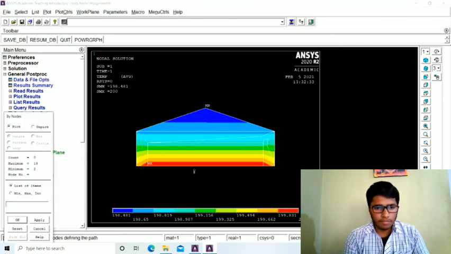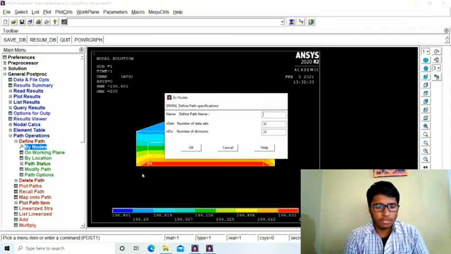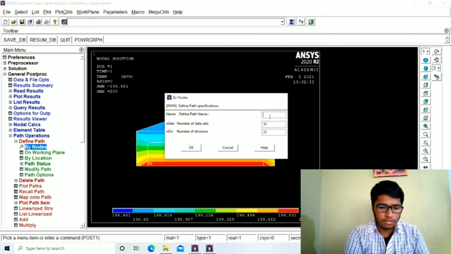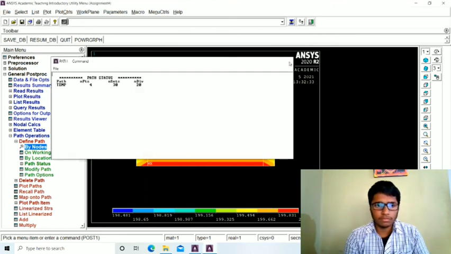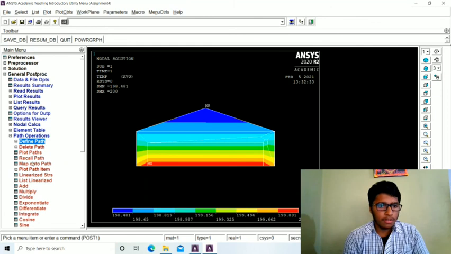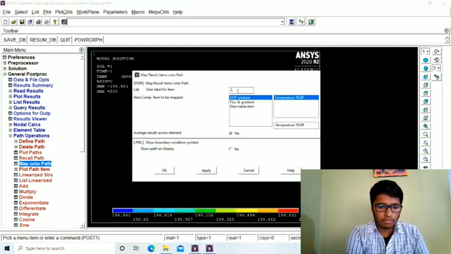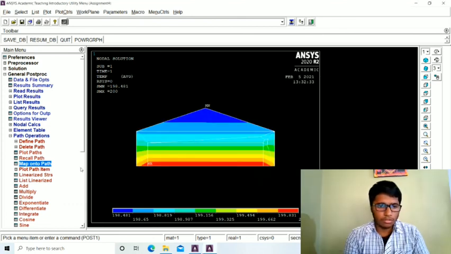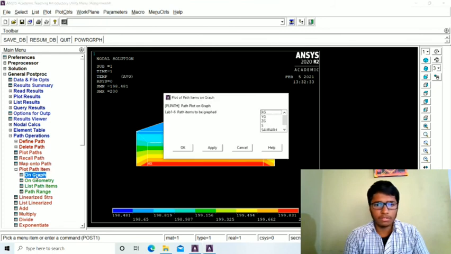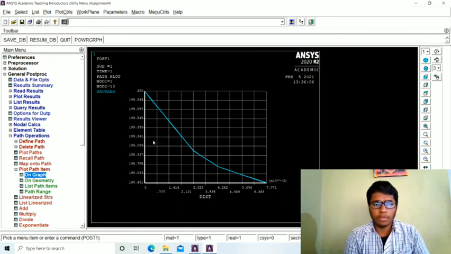For the temperature curve, go to the path operation, go to the define path, then by nodes, then click on OK. Path name is something. So now go to the map onto path. Then click on OK. So go to the plot path items, then go to the graph. So this is the graph of temperature versus distance.